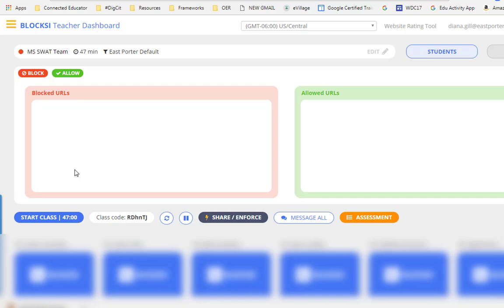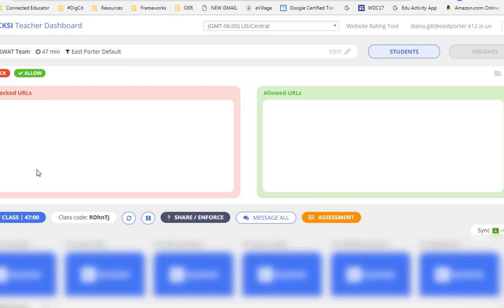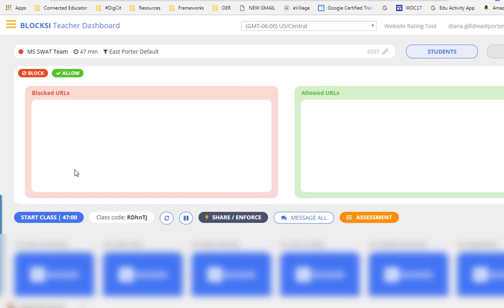So on Monday, if I come in, I start my session, I add a few things to the allowed URL list, or I block a few things for that class session, you completely start over the next time you begin a Blocksi session. Of course, the East Porter default filtering policy will always be in place, but as a teacher, during a class session, you have the ability to add additional blocks on top of the filtering policy or allow specific things that you need your students to have access to for that class period.